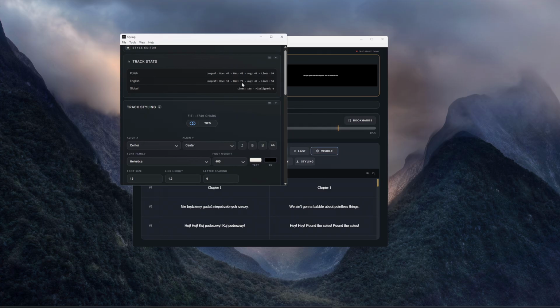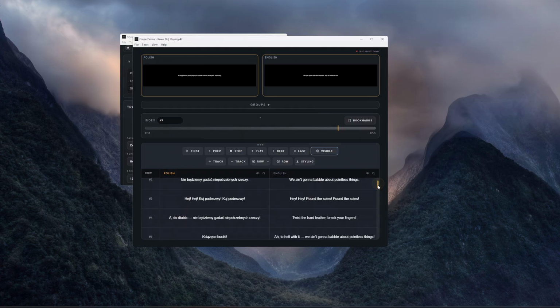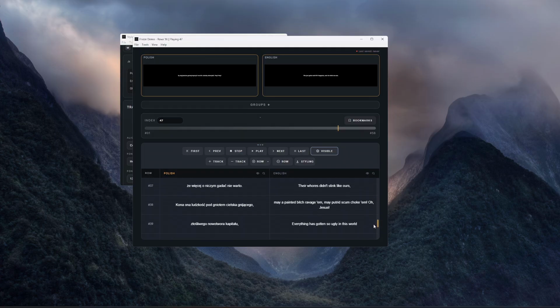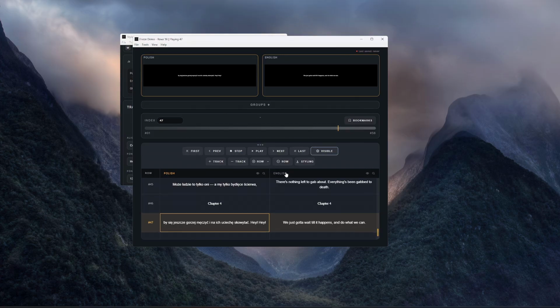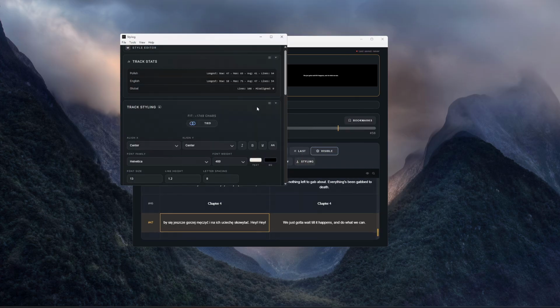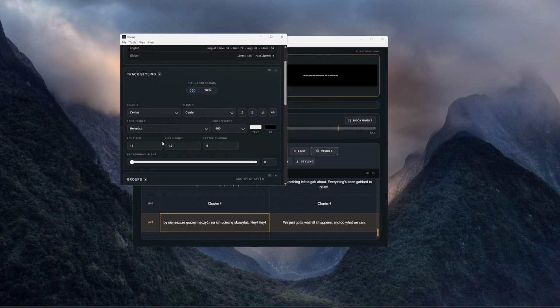We'll take a look at our project stats to get a good starting point. It looks like this line is the longest, so let's adjust our font size until it reaches the recommended character limit. Let's put our styling window aside for a few moments.